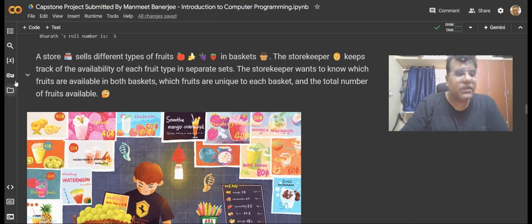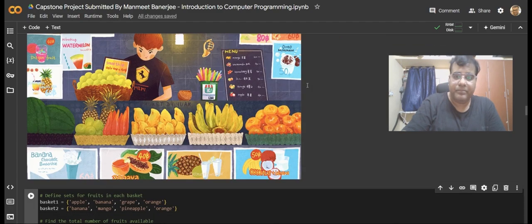All right. So the question goes that a fruit seller sells different types of fruits in baskets. Now the storekeeper keeps track of the availability of each fruit type in separate sets. The storekeeper wants to know which fruits are available in both baskets, which fruits are unique to each basket, and the total number of fruits available.